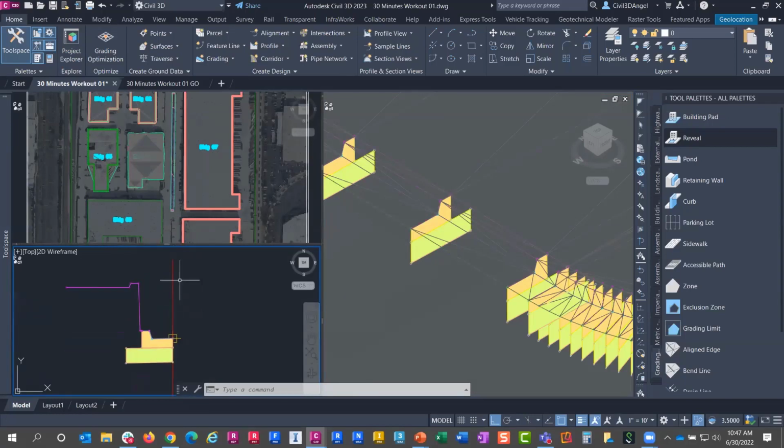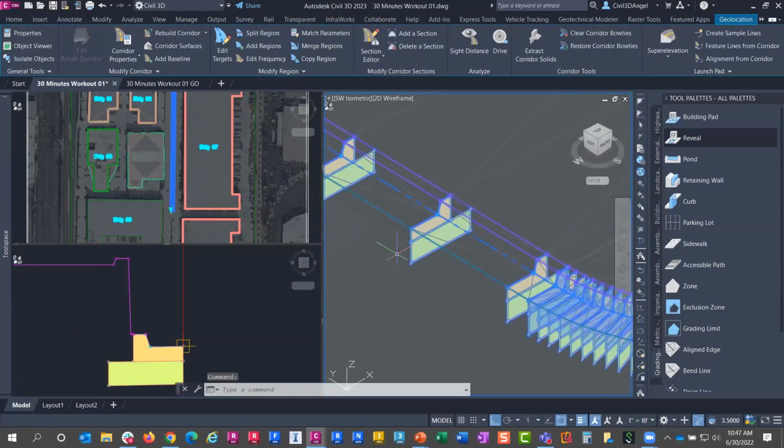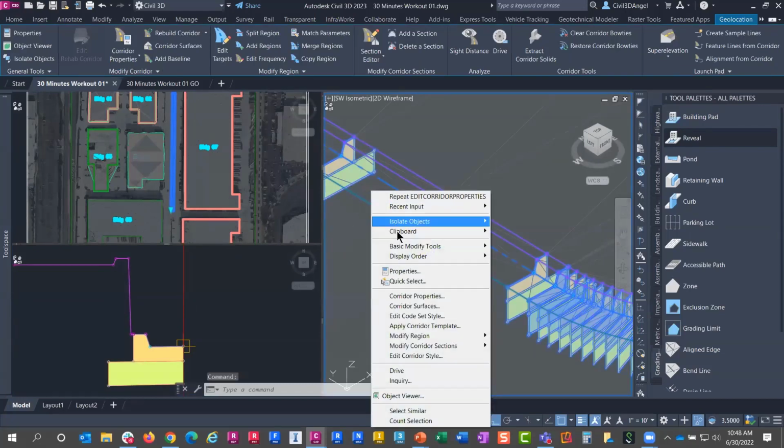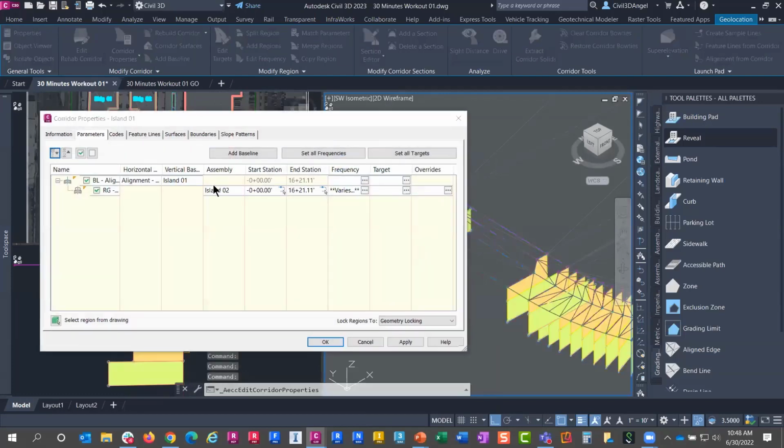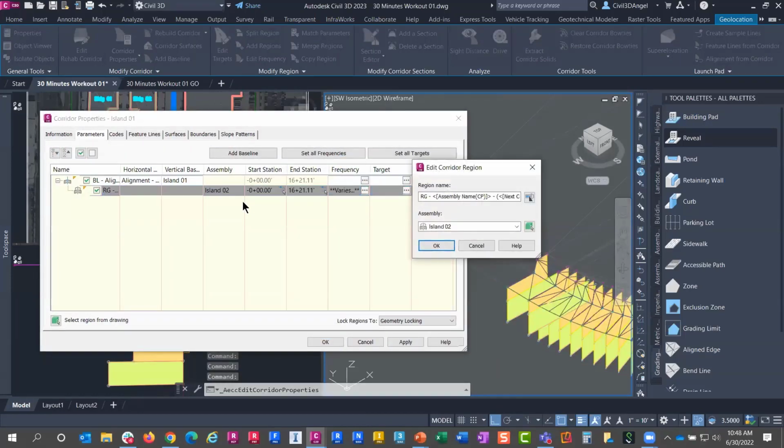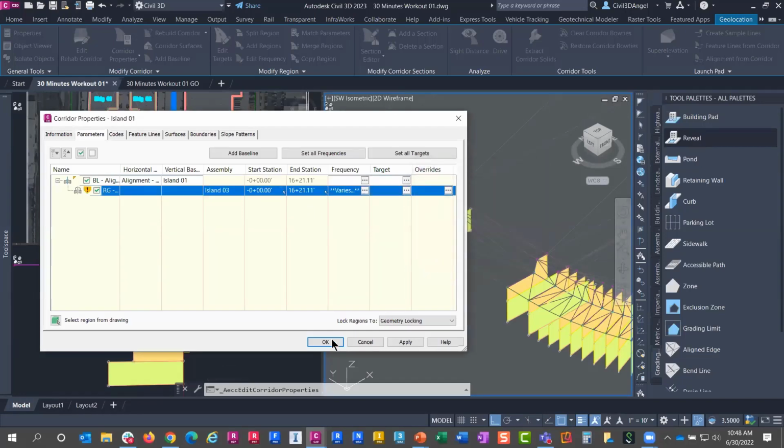And then I have a third one ready for action, and that will be, again, to grab the corridor, right mouse click, go to corridor properties, and we'll choose island and use island 03, hit OK and OK, rebuild it.